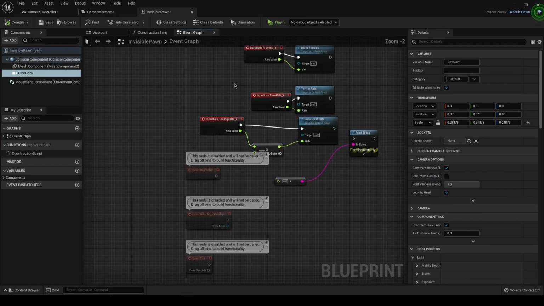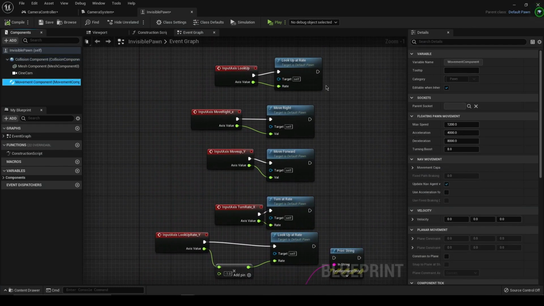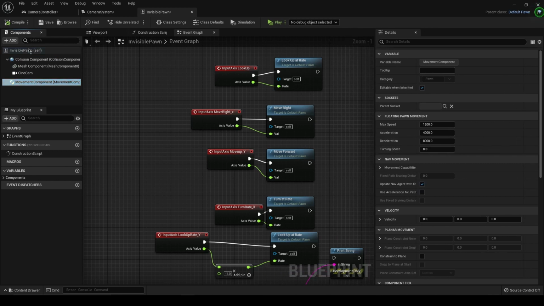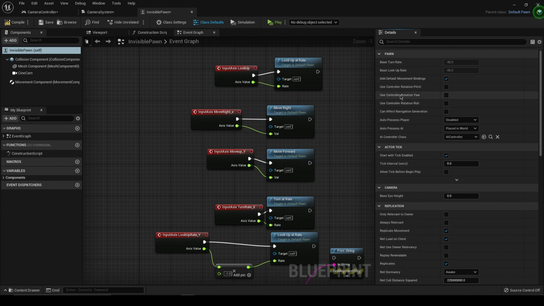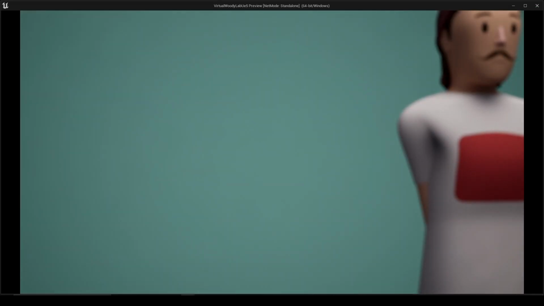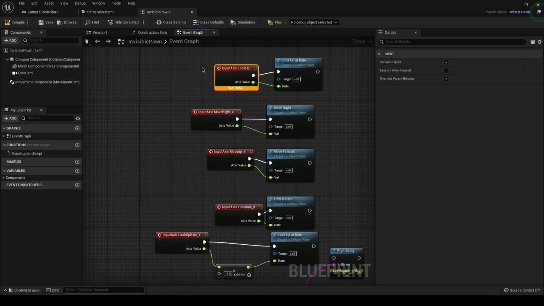Event graph. Let's check our movement component too, because this might be... some of this is probably just a default movement binding not being on. We might come back for one of these too. Still no input from the mouse.